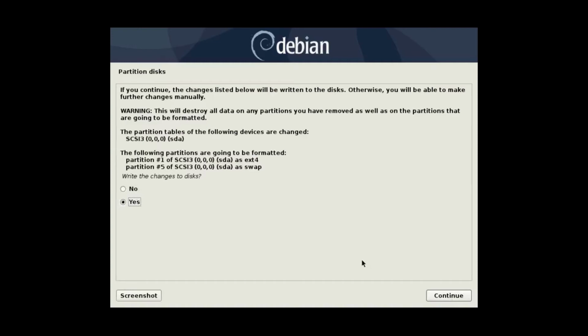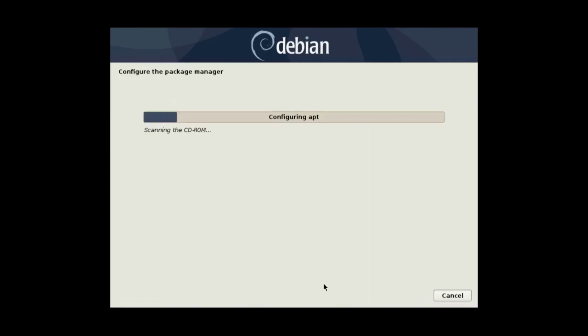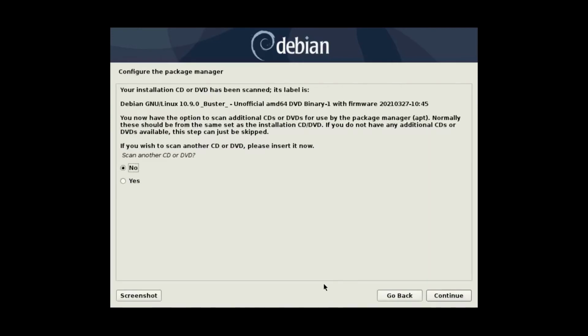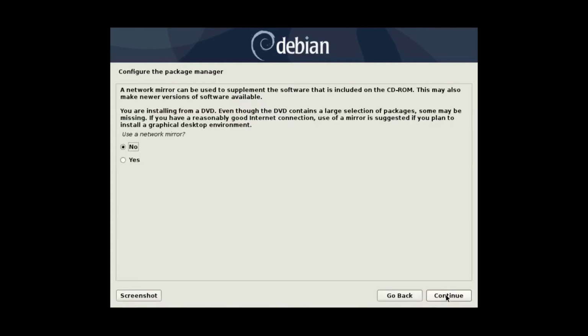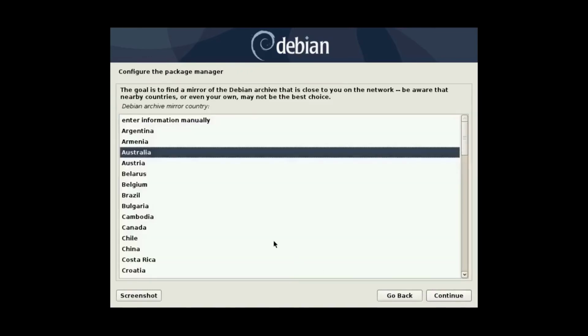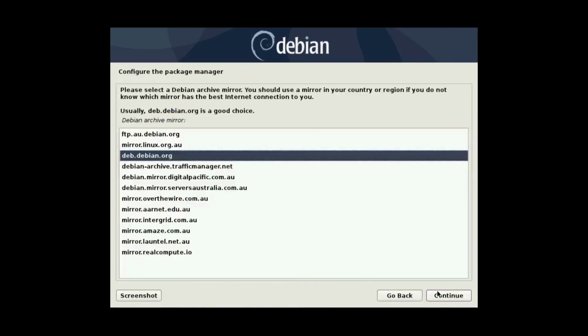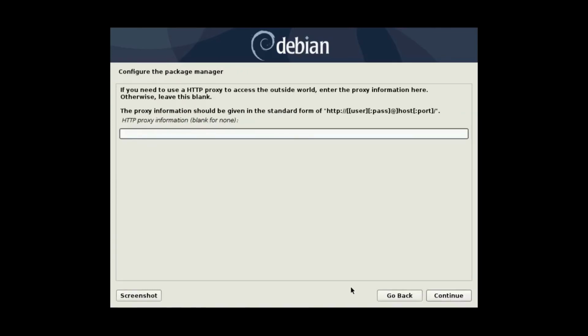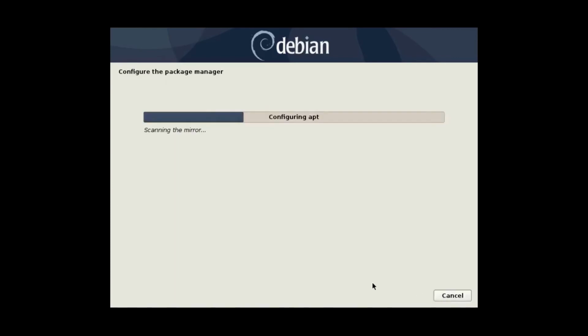We skip forward quite a bit to where we select our package manager. You may not be presented with this screen. This only seems to happen when you install on VirtualBox. In any case, if it does happen, say no, because you're going to remove the reference to it later anyway. And now we need to select our Debian APT server. In my case, I will select Australia and the Debian.org APT server. And if you've got a proxy server, this is where you will enter that information.